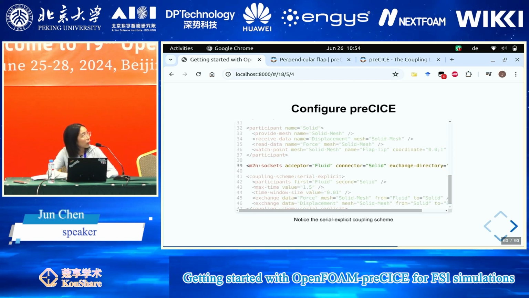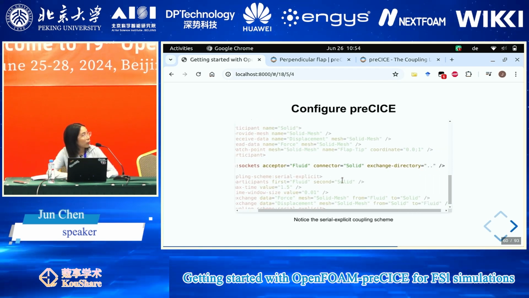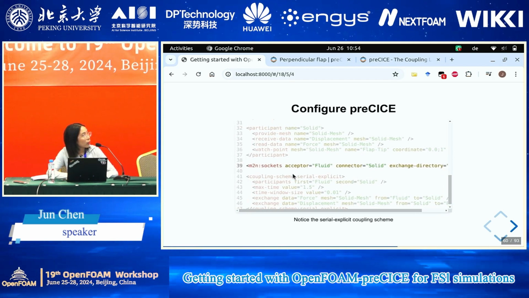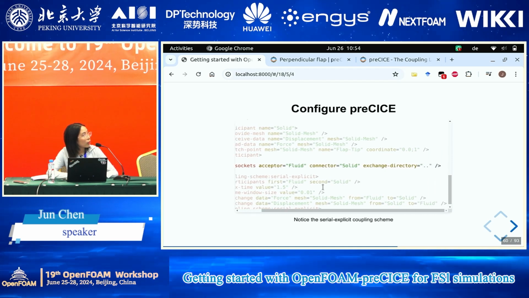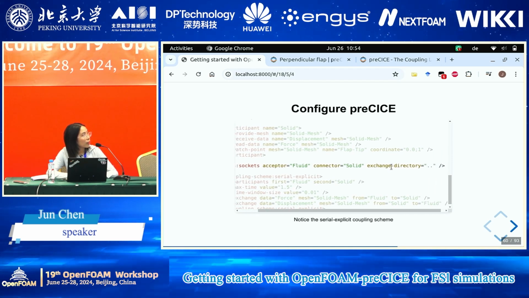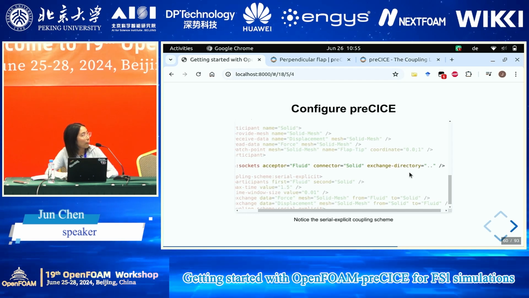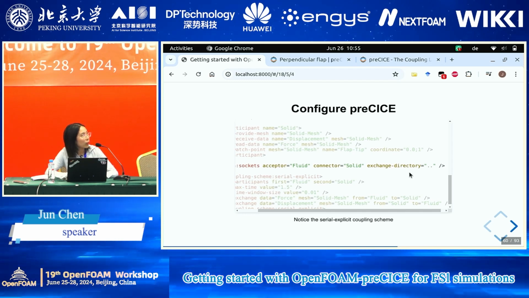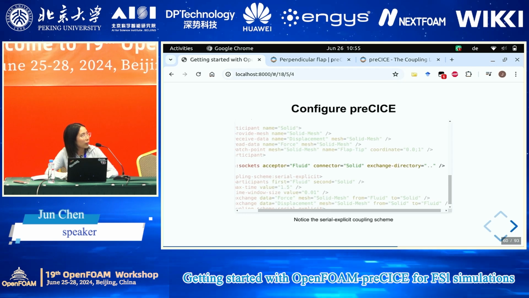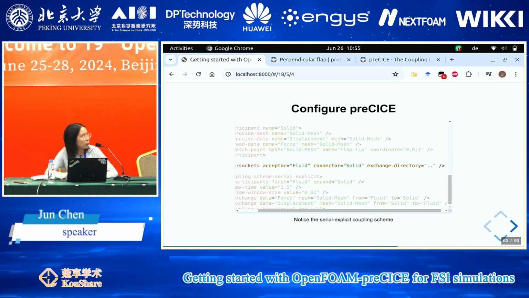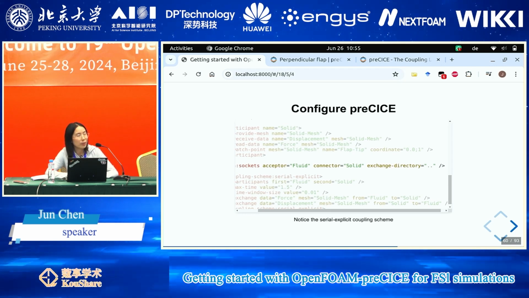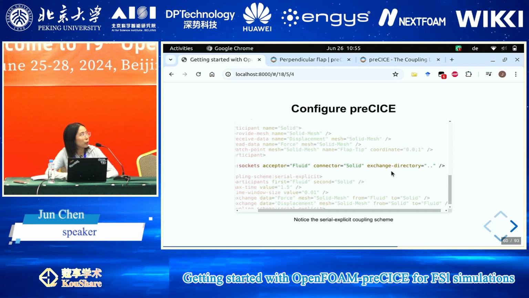And this is about the communication methods. We use the default sockets communication, and we tell preCICE where the exchange directory is, which means the directory where they put the temporary files with data, in the root folder of this case, actually.